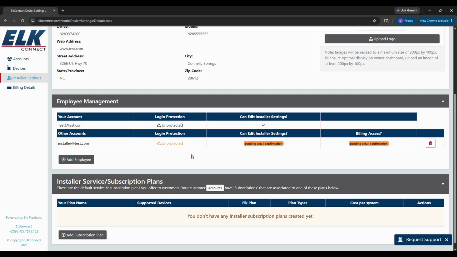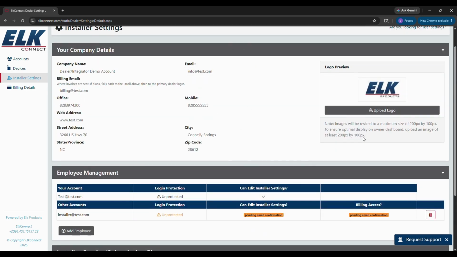Now, once they accept the invite, this information will move from pending confirmation to toggle switches that you can set here. So the two toggle options you have are edit installer settings and billing access. If you enable edit installer settings, what that does is it gives them access to this page.